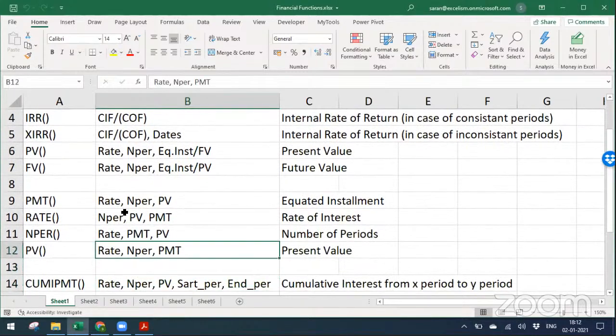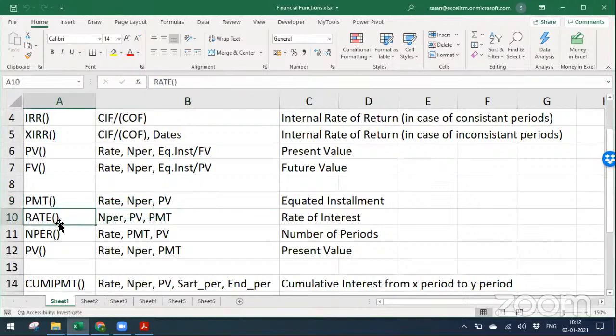And this bunch of functions talks about the EMI. PMT is the function which calculates the equated installment. You can decide whether you want to calculate an annual, half yearly, quarterly or even monthly equated installment. When it is a monthly equated installment, you have to divide the rate of interest by 12. When it is quarterly, you must divide by 4. If you have the other 3 parameters, RATE is the function. If you have the other 3 parameters, NPER is the function. If you want to calculate present value, the remaining 3 are the parameters.